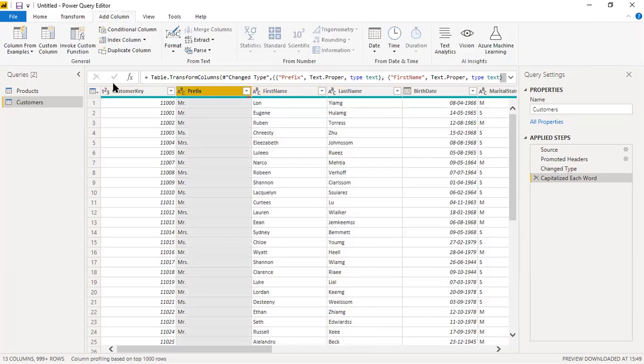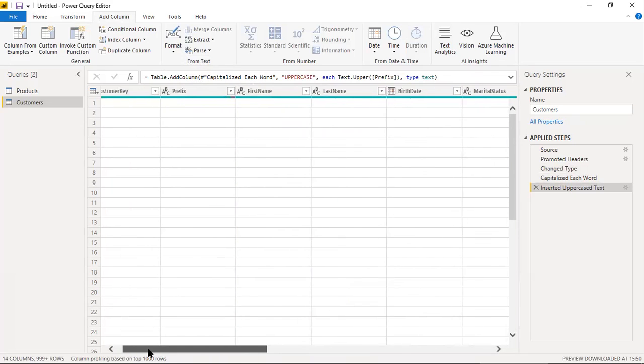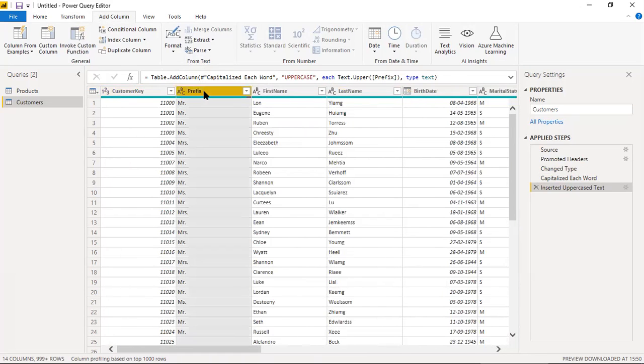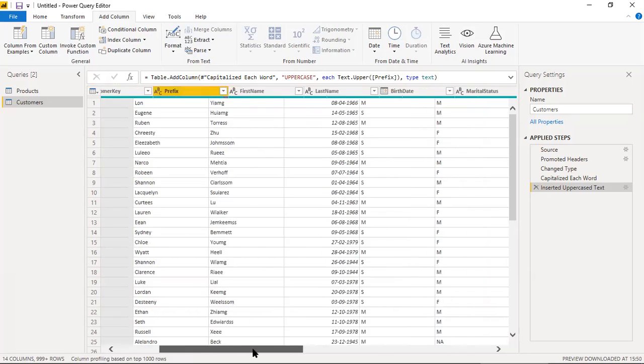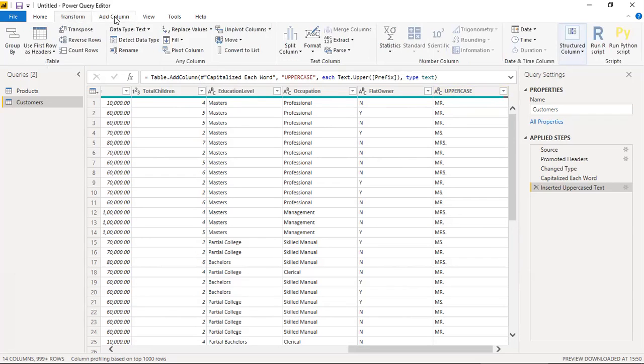Now, if I had used Add Column, let me do Add Column and repeat what I had done. I go to Format and do Capitalize Each Word, right? Let me say uppercase this time. So what happens is it did not transform this into uppercase. It added a column with all the prefix in uppercase. So that's the difference between Transform and Add Column.